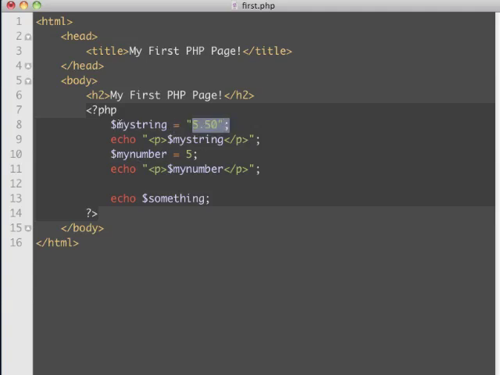Now what I mean by set is we have to set something equal to it. Another thing to note with variables is the only time they change is when they're on the left hand side of an equal sign. So my string changes here, but it will not change here. My number changes here, but it will not change here. Something doesn't change at all because it's not set on the left hand side of an equal sign.